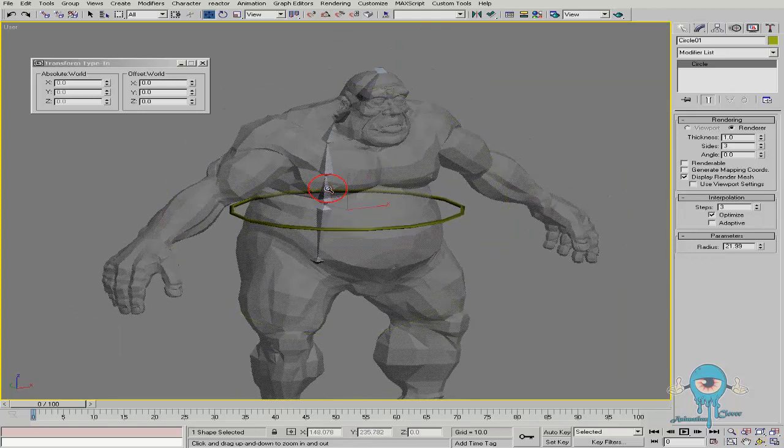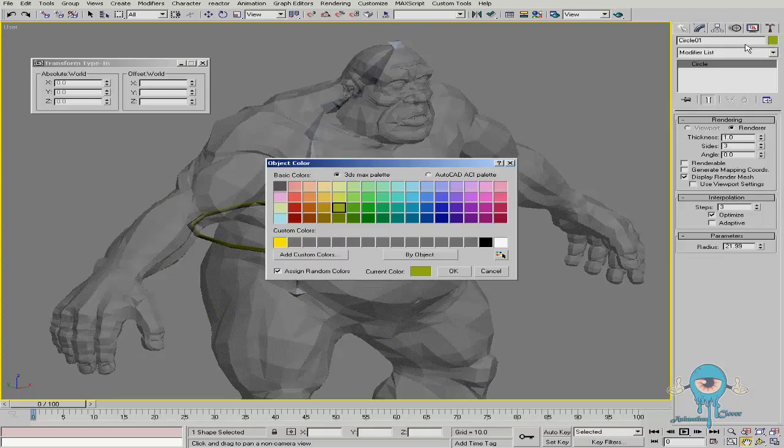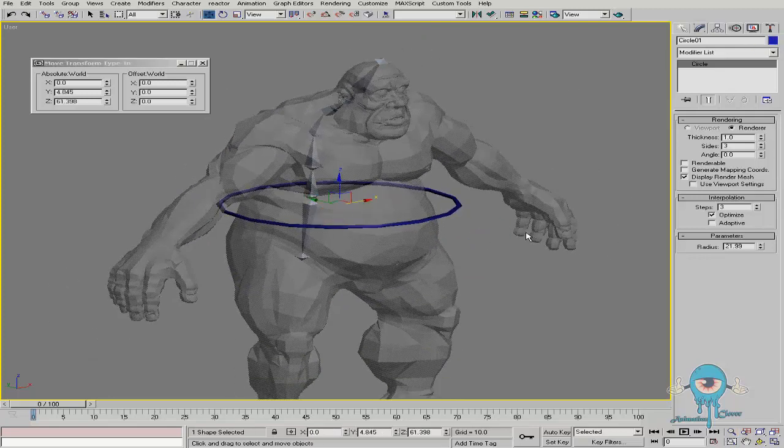I also usually work with a very specific color coding for my character's control objects. All the main controls up the spinal column get a deep blue color. This way they're easily identifiable if you have many characters on the screen.